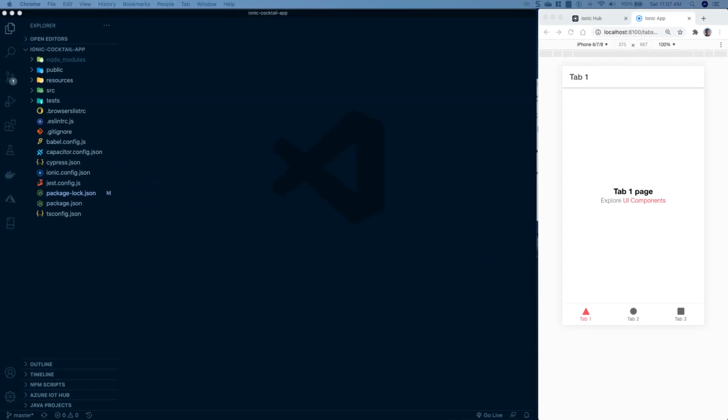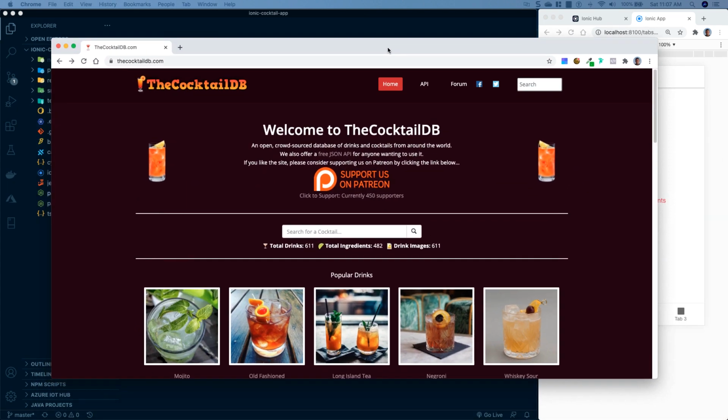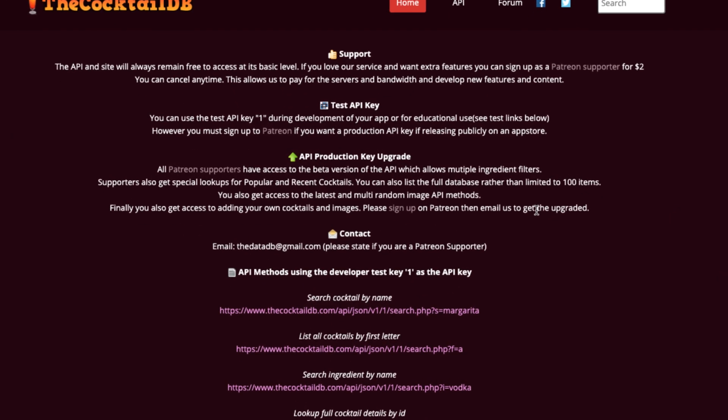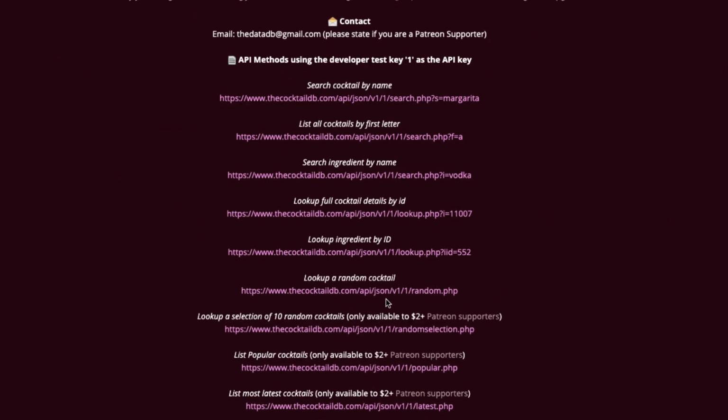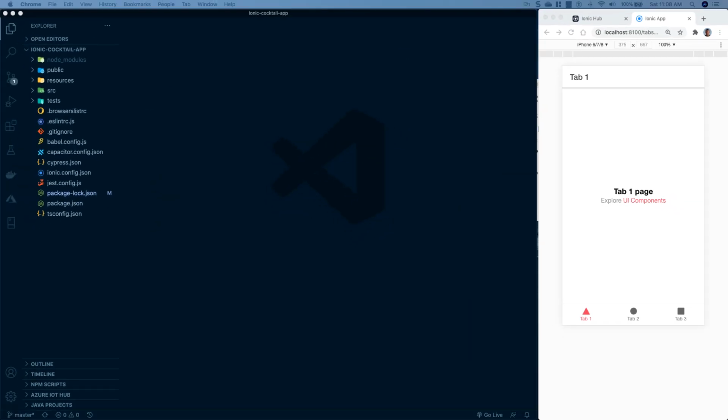Now, the way we're going to get drinks flowing into our application is by using TheCocktailDB. And this is a completely free API. You can support them on Patreon to unlock a few more endpoints, but for our needs, we can use it for completely free. And if we go to their API, we can see all we have to do is call these different endpoints. And we have one here for our random that we'll use for our first tab. We have one for search ingredient by name that we'll use for the second tab. And for our third tab, we'll just do the search cocktail by name. So let's go ahead and head back to the application.